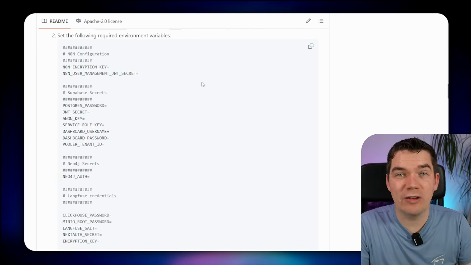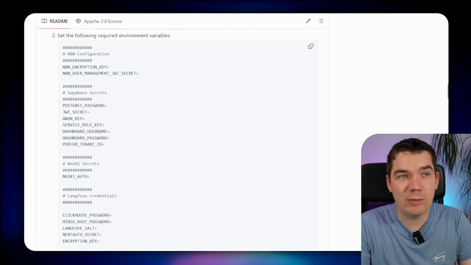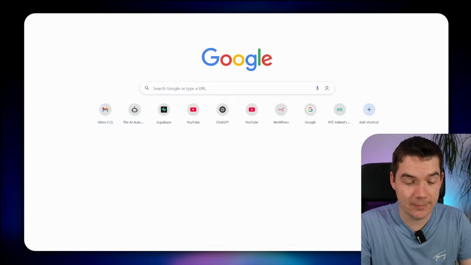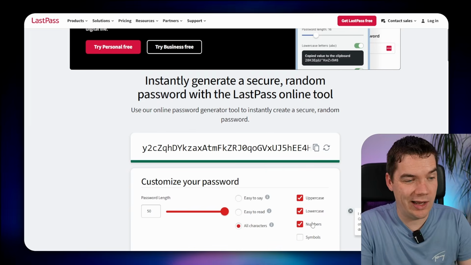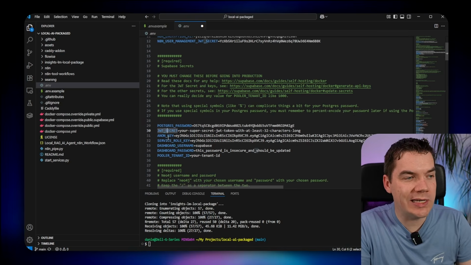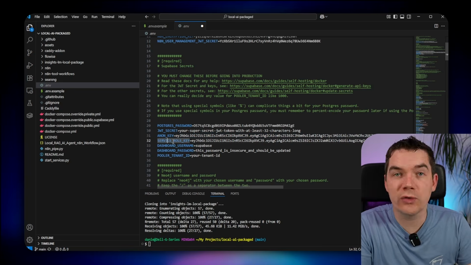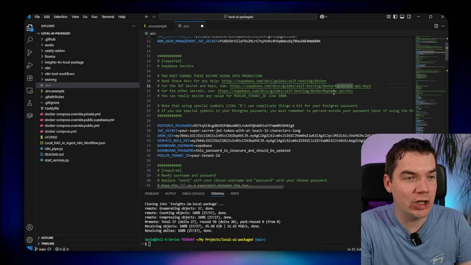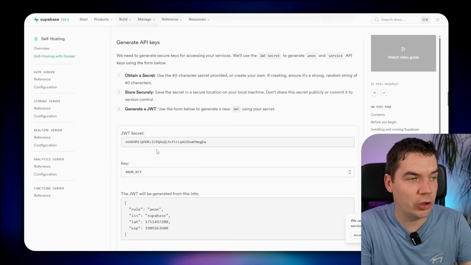There are lots of ways to generate secure passwords. For the moment, I'm just going to use a service like LastPass, and I'll just set the password length to quite high and turn off symbols. So I've dropped in the two n8n secrets and the Postgres password. For the JWT secret, along with the anonymous and service role keys, check out the documentation that's listed here because these need to be auto-generated.